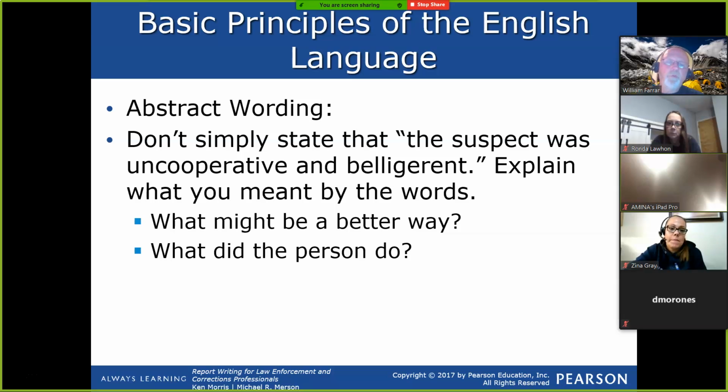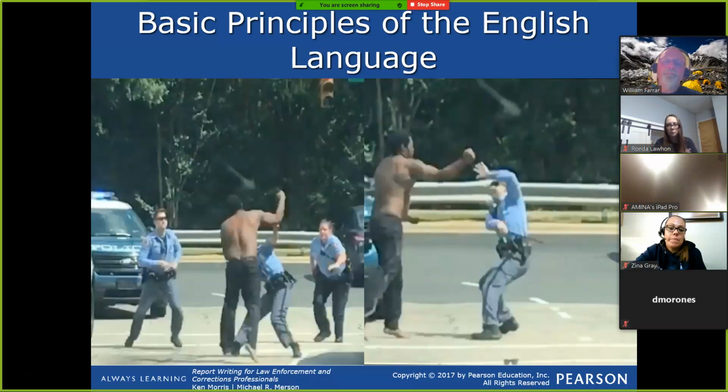So again, don't simply state the suspect was uncooperative and belligerent. Explain what you mean in order for the person to draw the conclusion that they were belligerent. Like, what did they do? I always kind of think about it that way. So if you looked at a picture like this, you would have to describe it. You wouldn't say here the person's obviously combative, but what were they doing to make them combative?